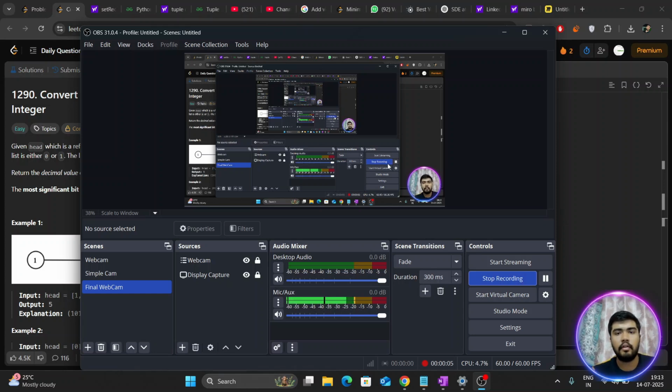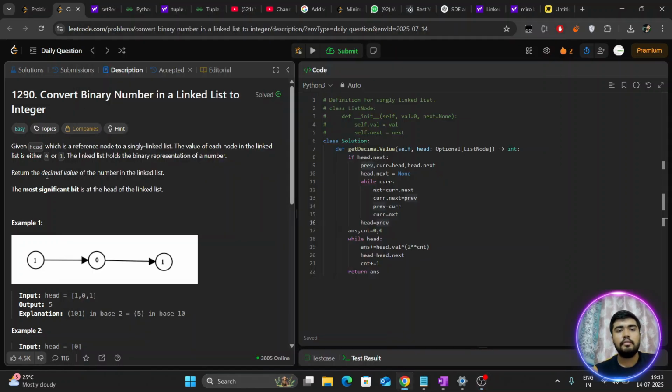So today we will solve another question from Leetcode itself. So let's get started. Today we have this problem: convert binary number in a linked list to integer. This problem is tagged as easy, and I feel it's indeed a super easy problem to solve.